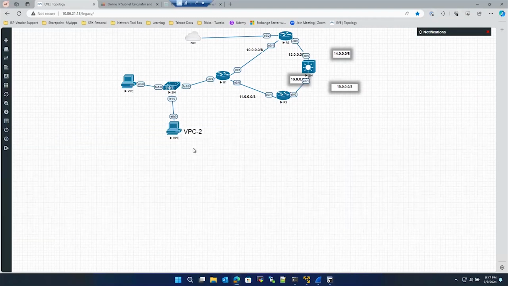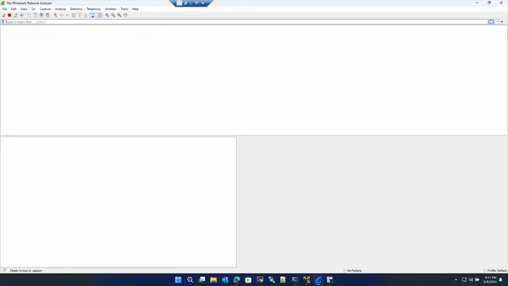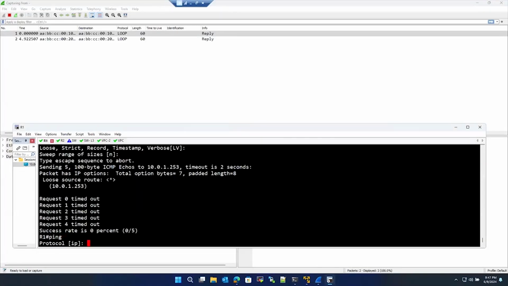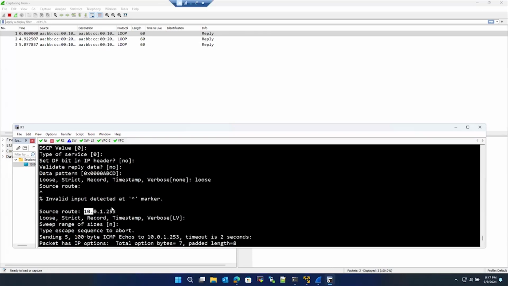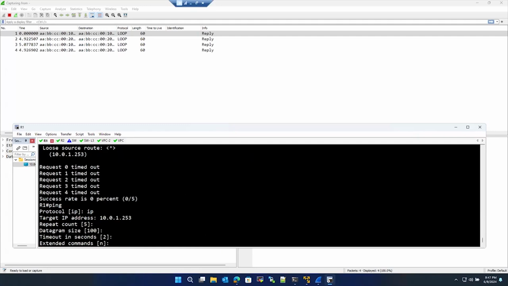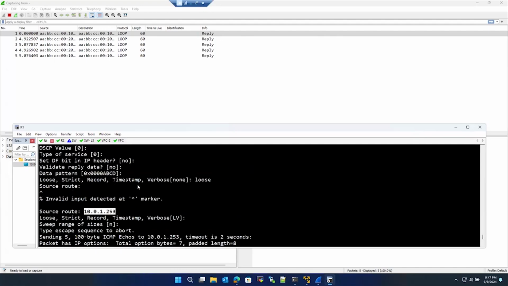I'm doing this from this router, capture Ethernet 0/1. Open. I go here. Let me do a ping. IP. Target IP address would be this guy. Not bothered about this, all default values. Yes, I'm going to use an extended command.